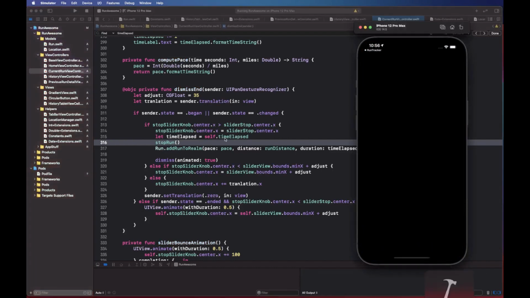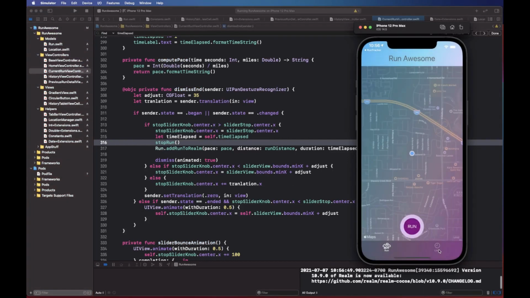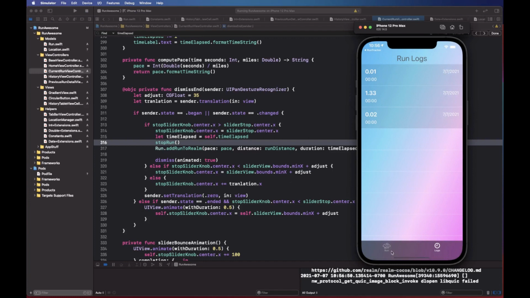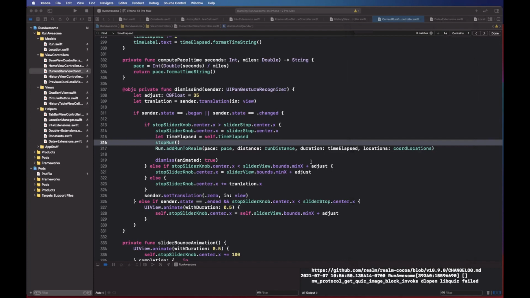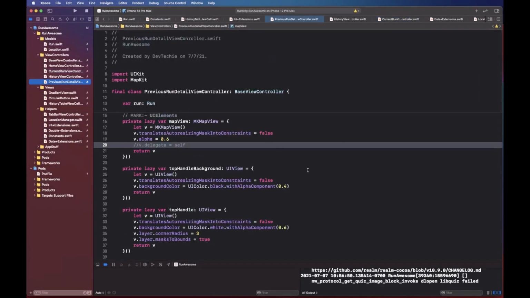So let me go ahead and give it a go, and still it's going to be 0 because we haven't saved that information. So what I'm going to do is once again let it run while we are working on the run detail view controller, and then we're going to come back and basically save it and see if that actually solved the problem.